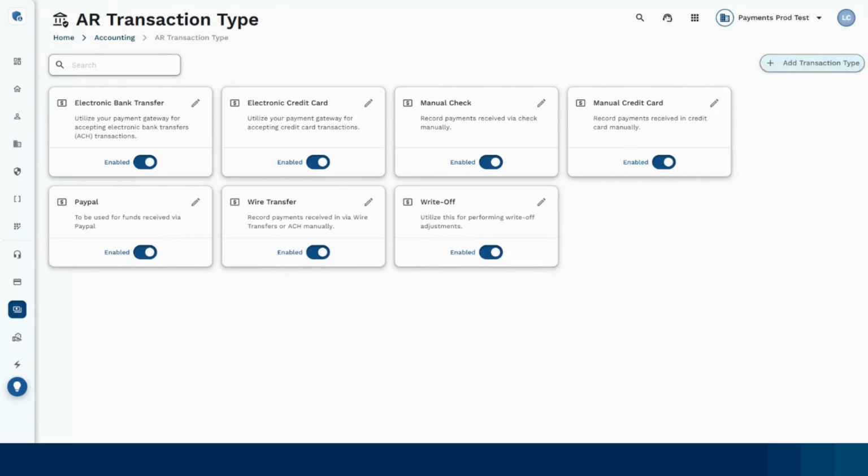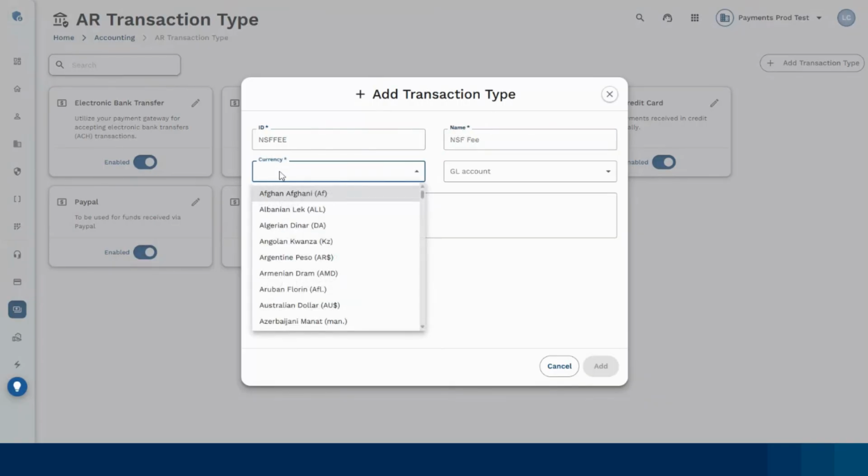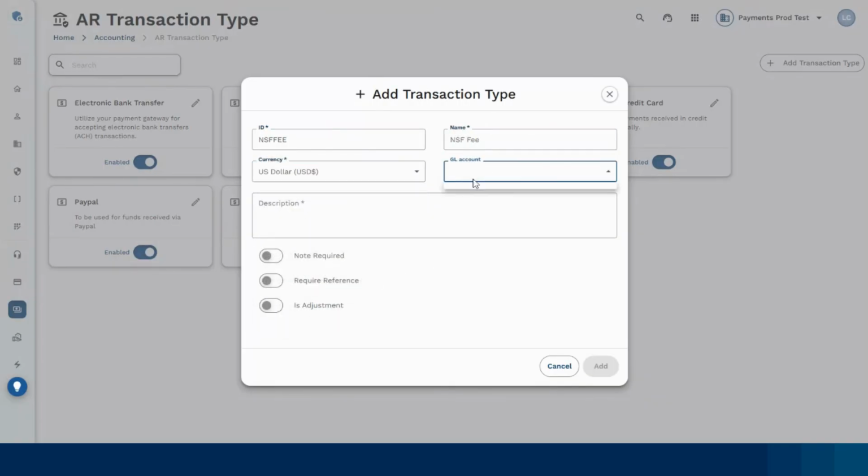To create an adjustment transaction type, you would follow the same process. You would click Add Transaction Type, and in this case, I'm going to create an NSF fee adjustment. I've named it NSF fee, set the currency to US dollars. Add the GL account here. This account records the revenue or expense that offsets the receivable. For an NSF fee, use the GL account for the expense where these fees are recorded. Add a description. For example, to be used when recording NSF fee from bad checks for invoices.